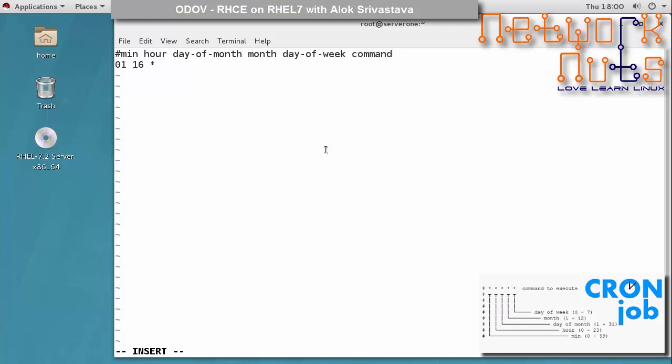So this is the syntax. Let me change it now, say 03, because it's already 1800 hours. You can see, it should be 1800. Day of the month, any day, any month, any day of the week. Paste your command df -h, and I send the output to say cron disk.txt. That's all. Job done. So that means at 1803, df -h.